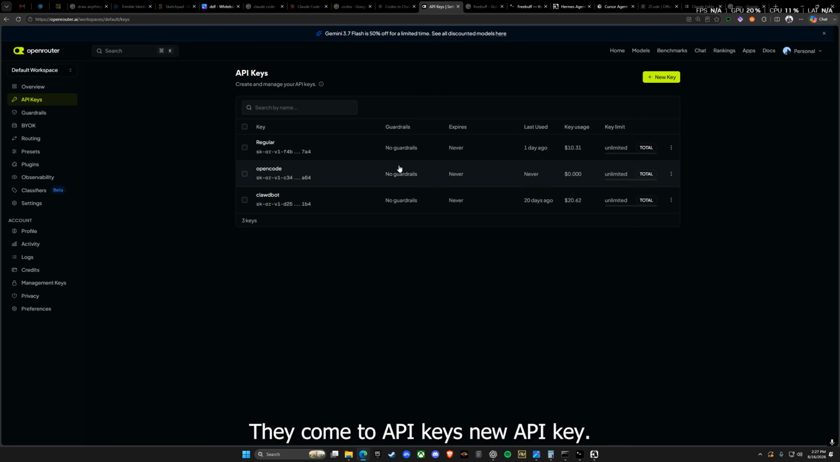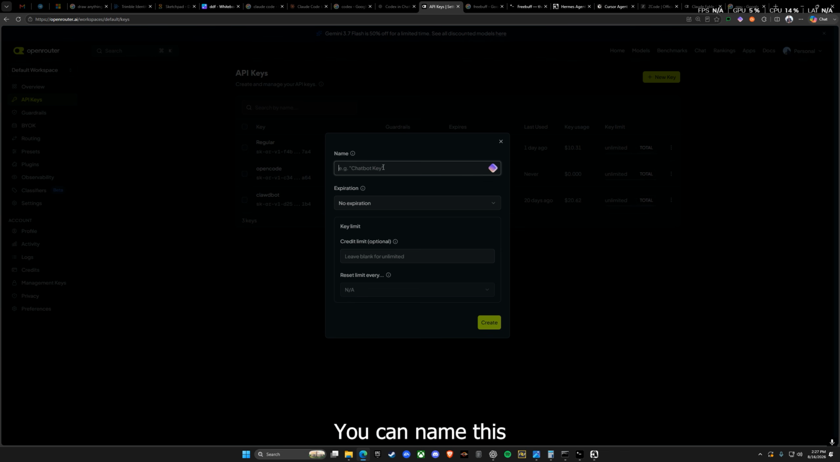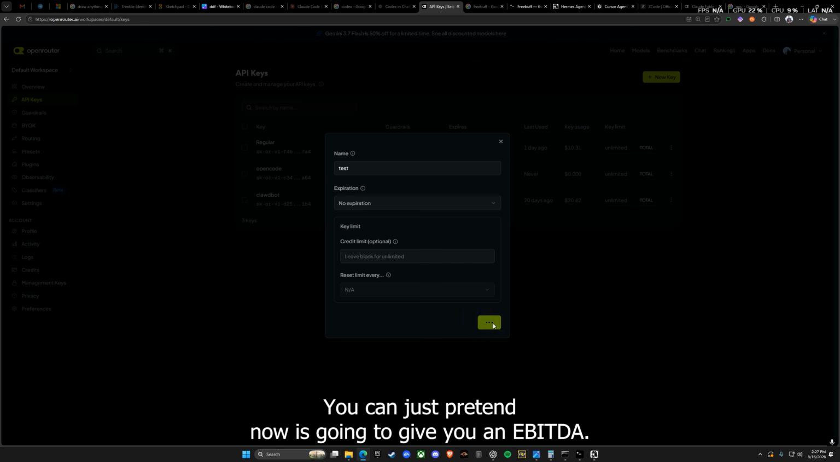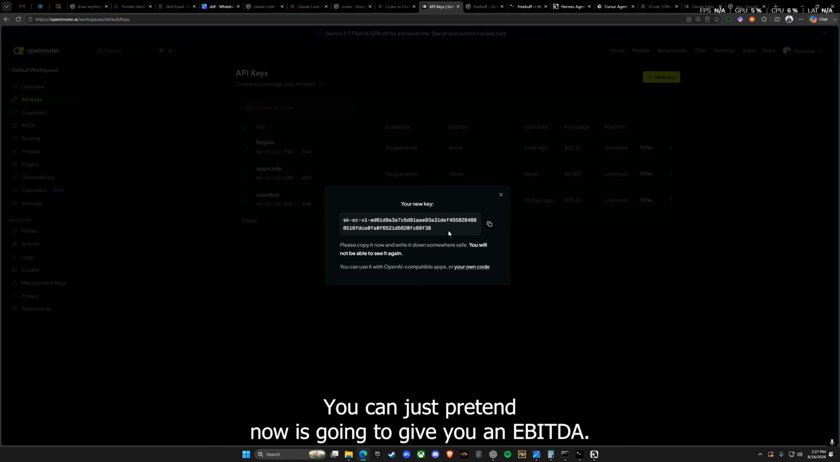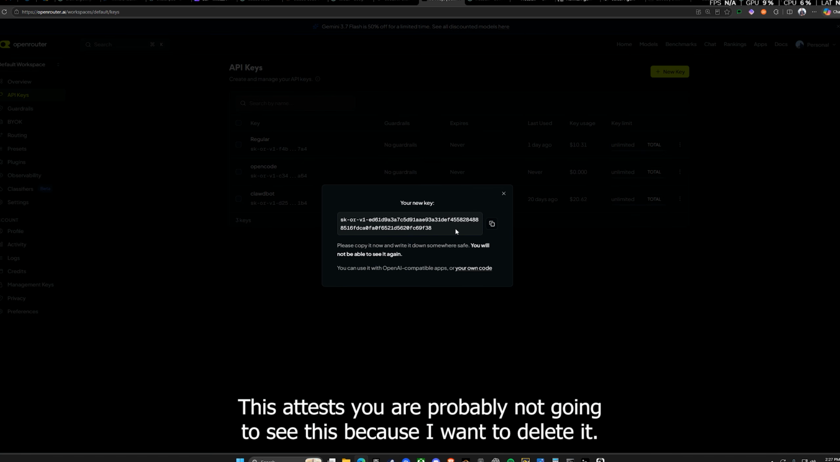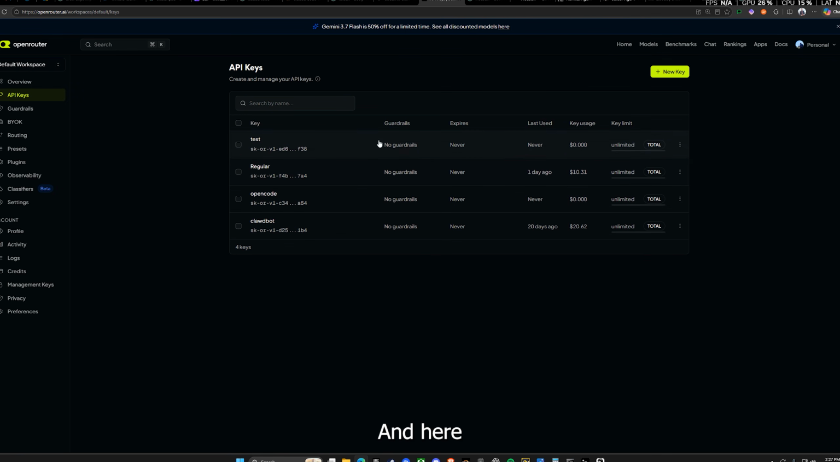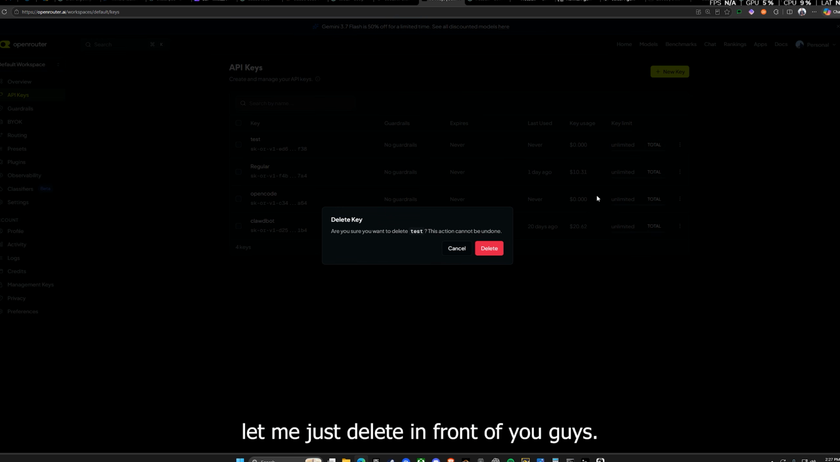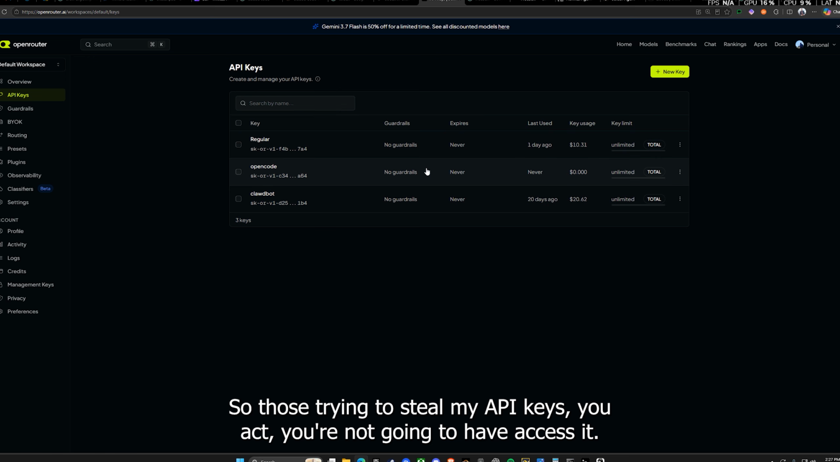Then you come to API keys, New API key. Give it a name, test. No expiry. Key limits. This also makes sense. You can just create it. Now it's going to give you an API key. Don't worry, this is a test. You are probably not going to see this because I'm going to delete it. Let me just delete it in front of you guys. So those trying to steal my API keys, you are not going to have access to it.